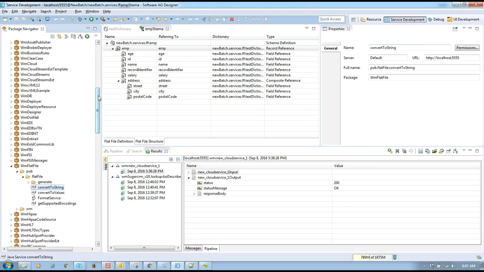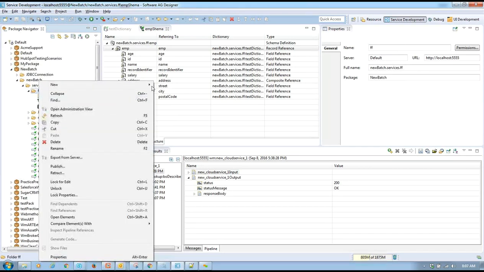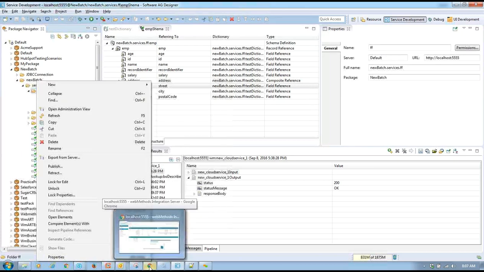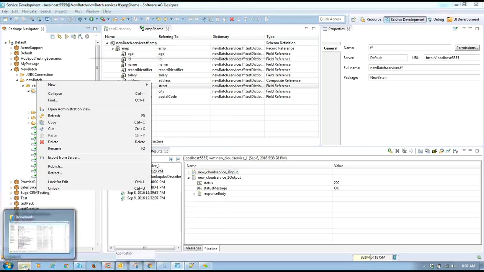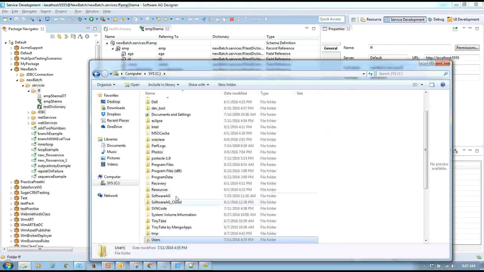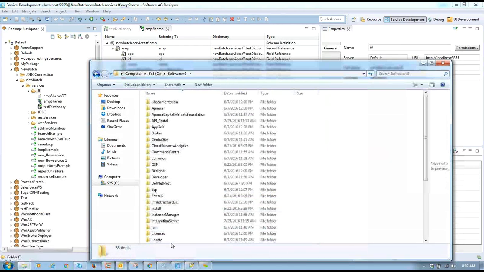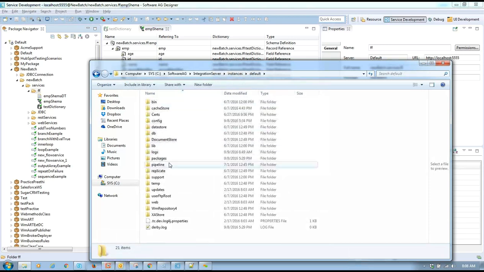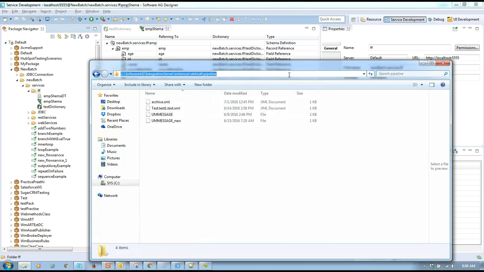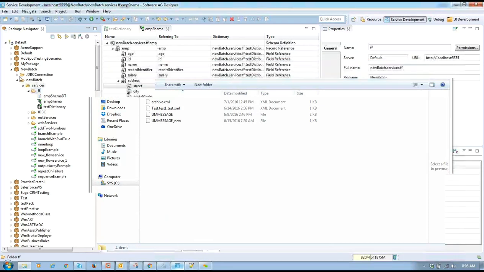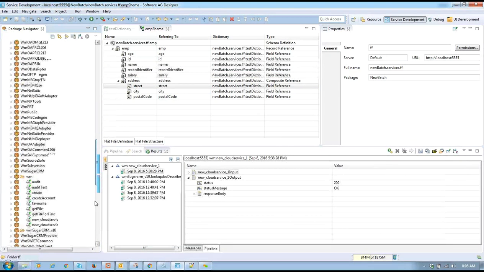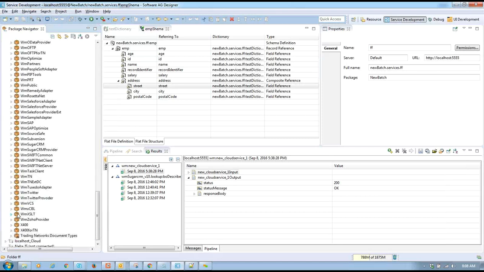So I will create a new service and we'll check this. Now I have the permission to write it. I'm checking whether I have the permission to create a new file or not, because I want to generate a flat file.